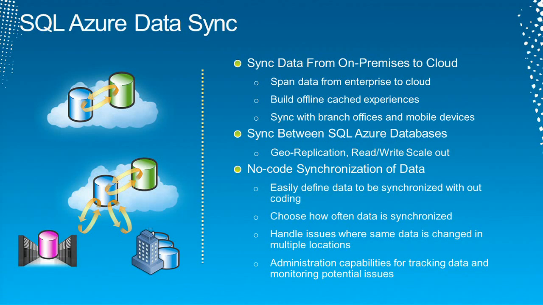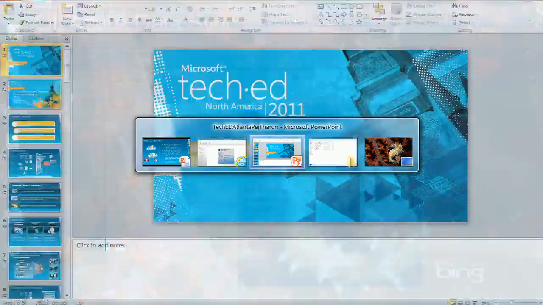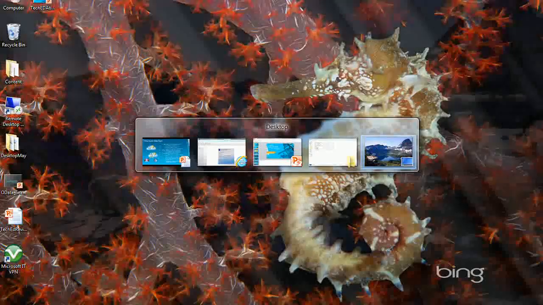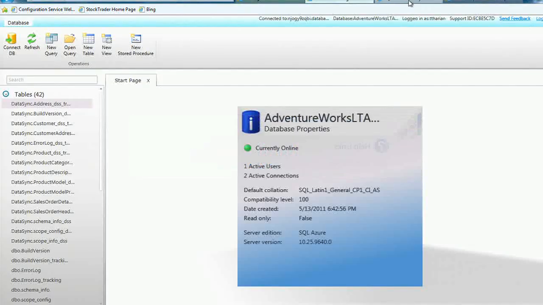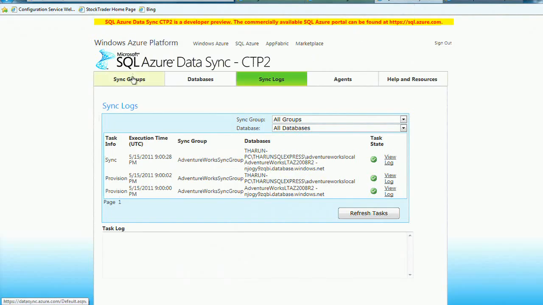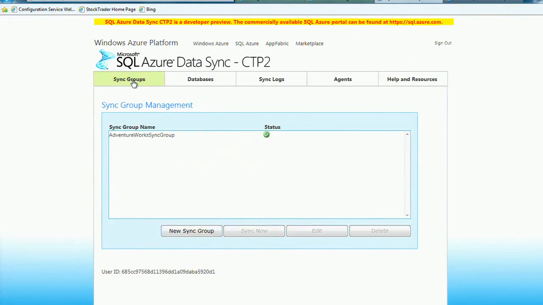Is this sync real time? It is not real time, and let me just show you the interface in just a minute, right? Okay, so if you want to see what this looks like, hang on 1 minute. So this is the Data Sync CTP2 interface. By the way, Data Sync is in CTP2. We expect it to become generally available later this year, right? As a full-fledged service in the Azure platform.